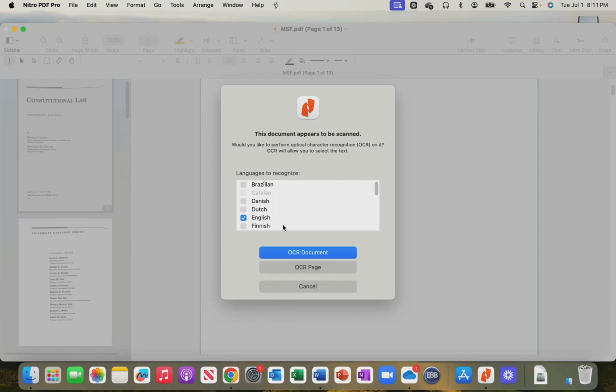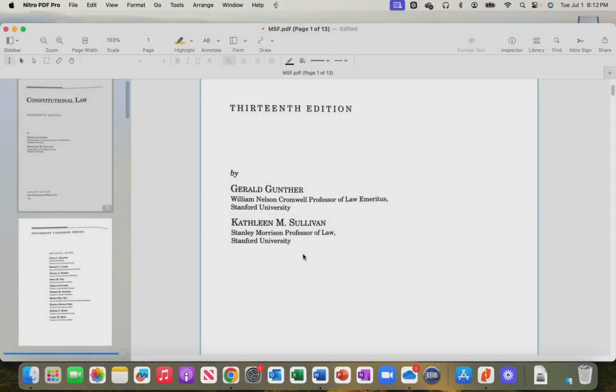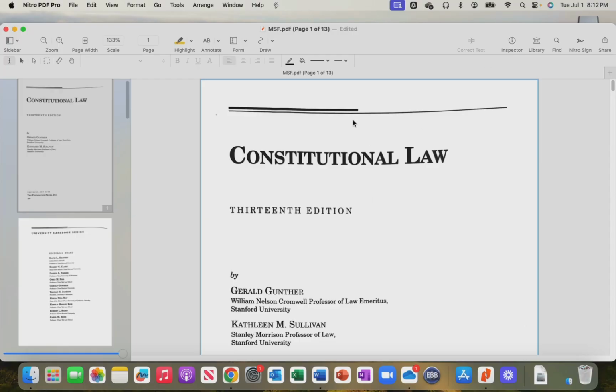We're going to OCR it in English, but if this is a foreign language document, you're going to want to select that language, but this is an English document. So I'm going to click OCR document. And this may take a little bit, so I will skip through to the end. OCR is now complete, and that means we can do what we want to.